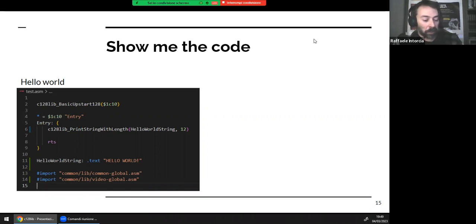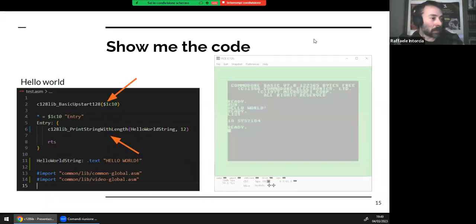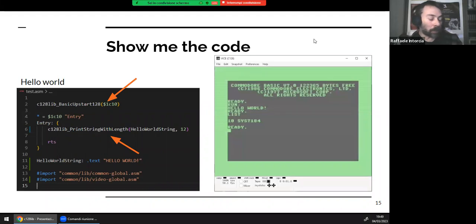Then the entry routine at line 6 calls print string with length, which obviously prints a string with a length of 12. A string is defined on line 11, and then there are the classical imports to make use of the basic start and the print string. So this is the one. And if you try to run this program on Vice, you'll get this output.